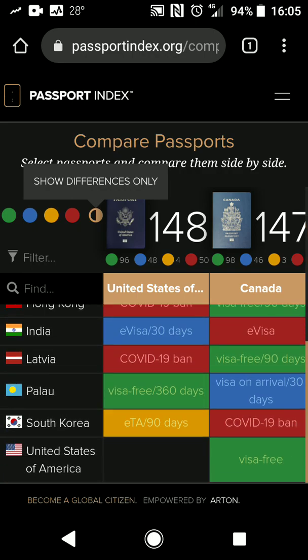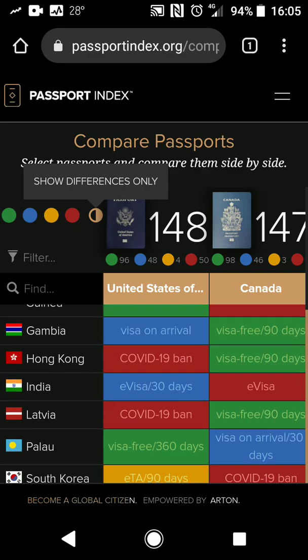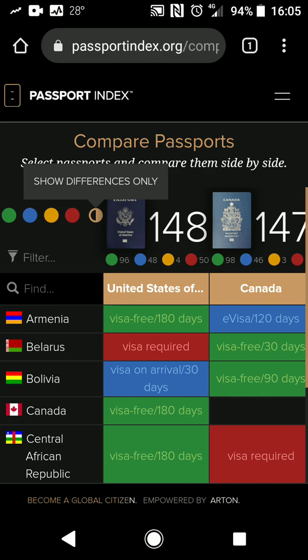Another example is India. If you have a US passport, you are eligible for an e-visa, or you get handed an e-visa on arrival and you can stay there with your e-visa for a month. Whereas if you have a Canadian passport, you need to apply in advance for an e-visa, an electronic visa. And it just goes on and on and on. The website is really handy.